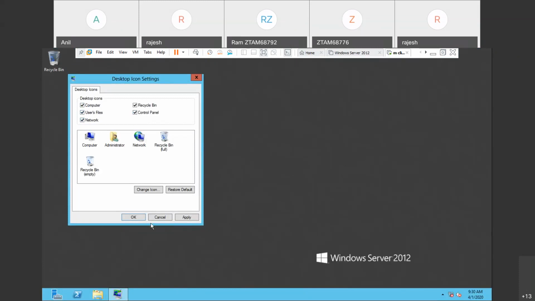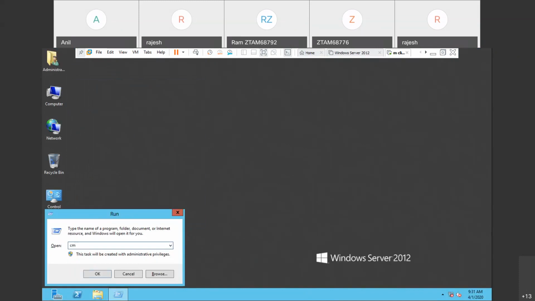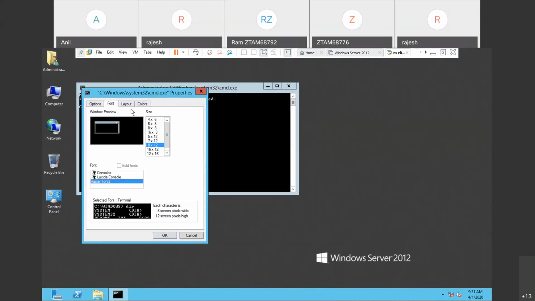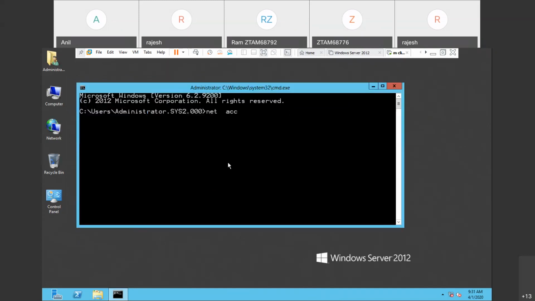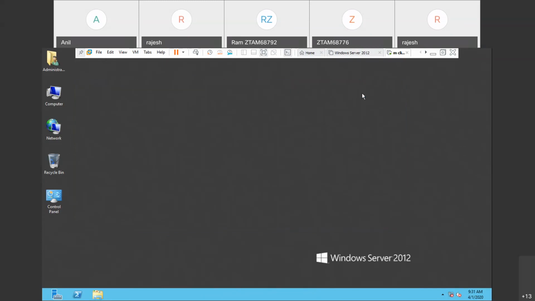Administrator is logged in. Now if you go to the command prompt, it will not show primary now. Net accounts. I'm making the font size a little bigger so that you can see easily. I'm giving net accounts in the command prompt. Now it's showing server. So it has been removed from the PC.